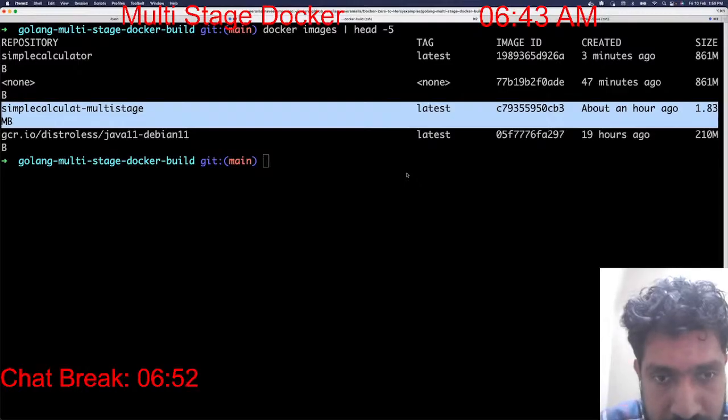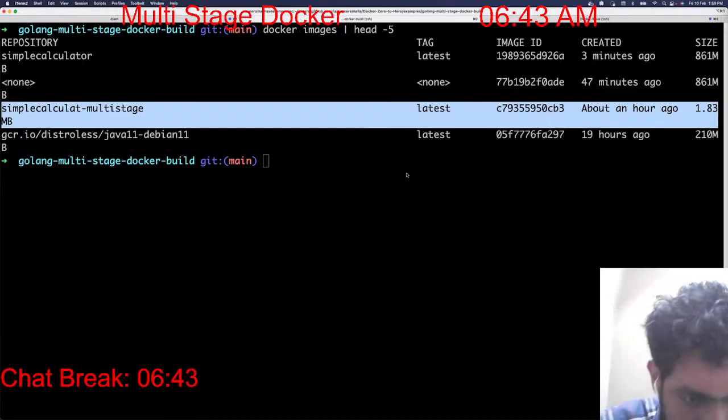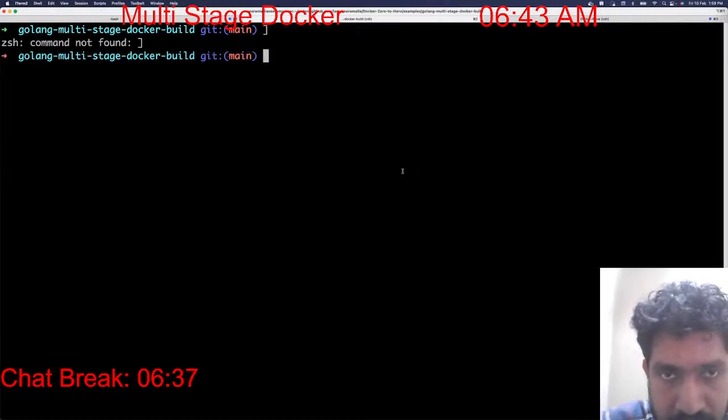We not only reduce the size of the image, but we also make sure that the containers that we have are running securely and are much less vulnerable to threats, right? So this is the advantage, guys. And now let me show you how to find distroless images.